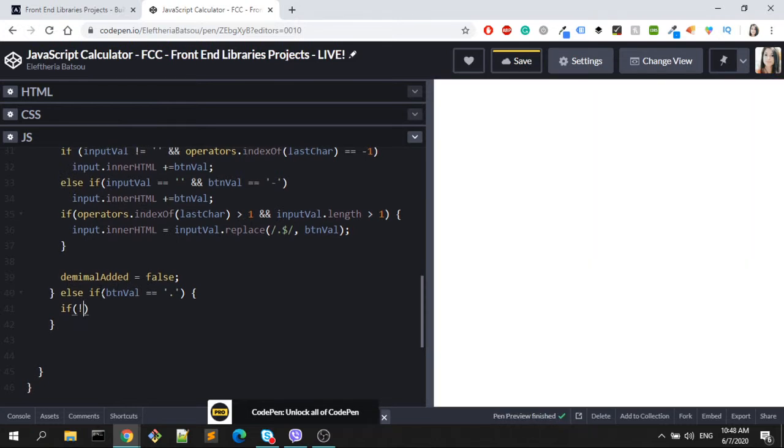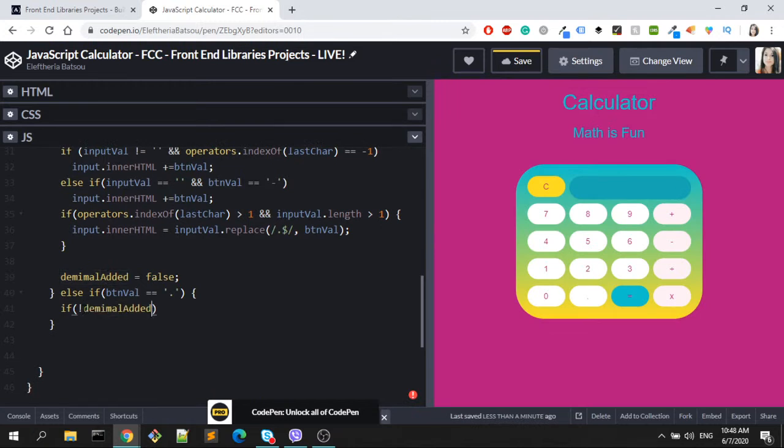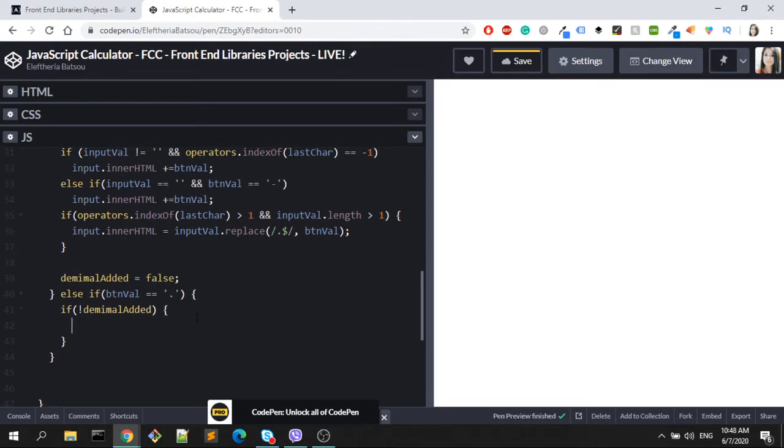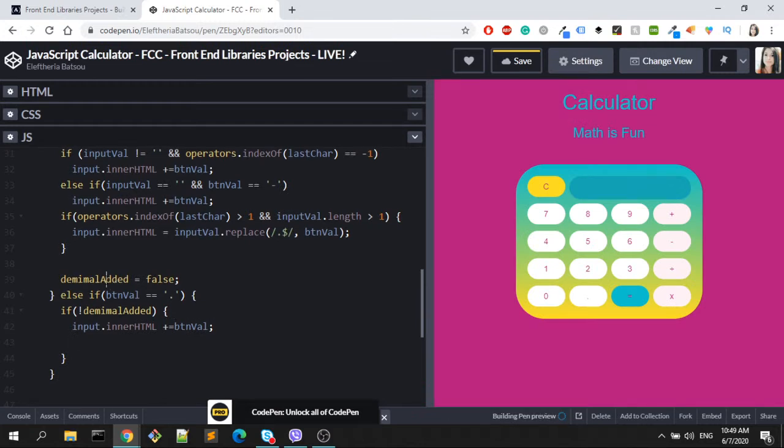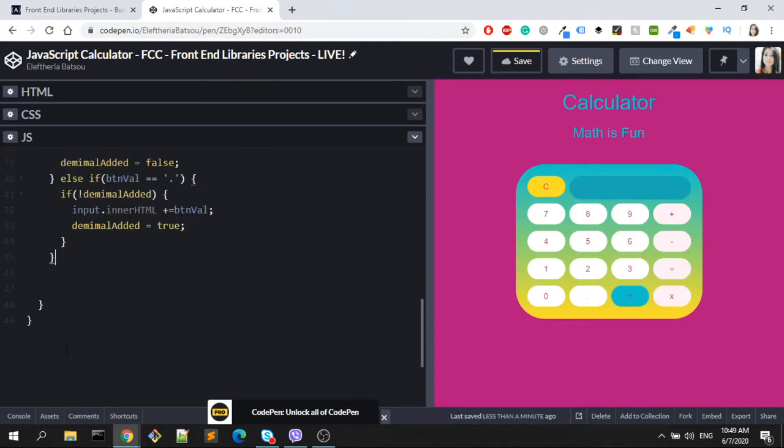To do that, I'm going to take the value here and do it like so. Everywhere it was false, we haven't changed that value, so now it checks if it's true. If it's true, we will take the input dot innerHTML, and then you need the plus and btn val. Now you need to change that value to true, and this is why we kept this variable everywhere. Okay, we are done here.